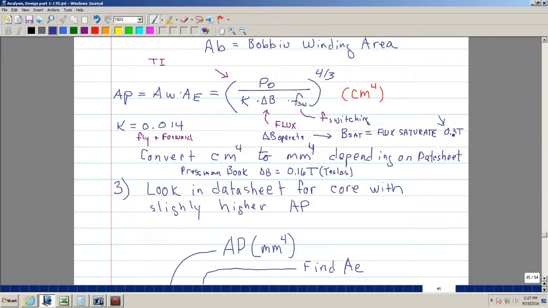So I want to be sure that you keep away from this, the 0.3, which is saturation, and use delta B around 0.16. Now you can raise it. There's no problem with raising it, but you want to be sure that you don't exceed whatever your flux is. And of course you want a little bit of margin. Okay, so let me go ahead and go back.